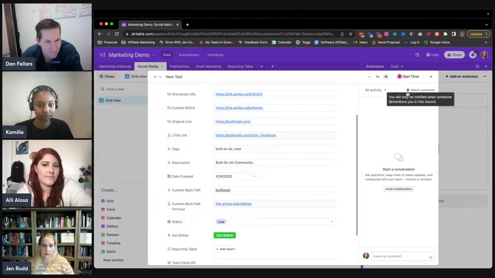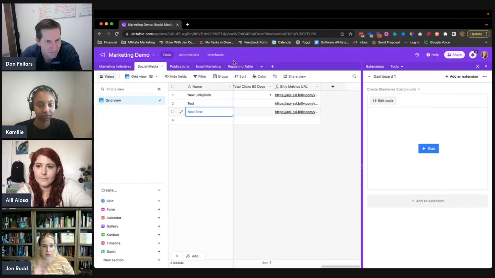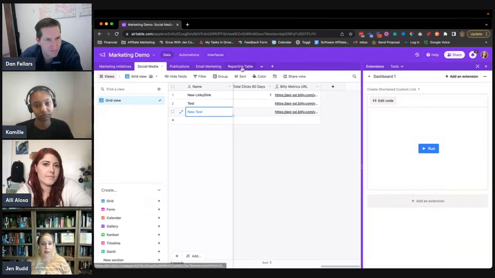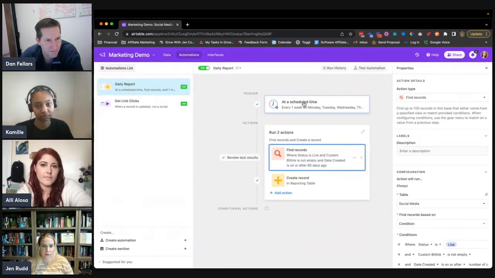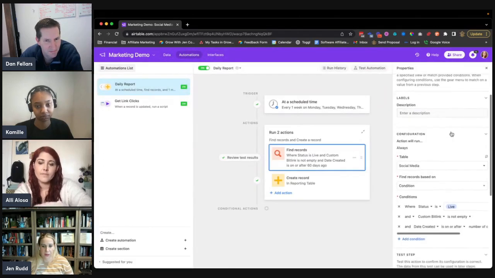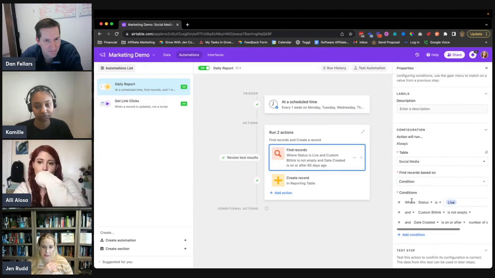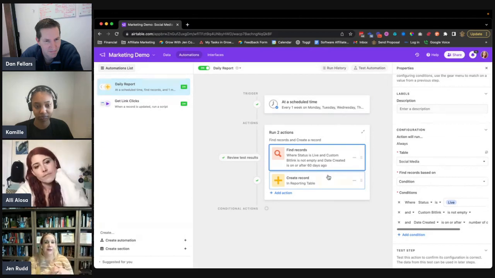And then the next thing that we did is I created a reporting table. So I think Ben and possibly Scott have shown that you can run an automation on a consistent basis, like once a day, to create a report basically. So the automation is that every week at a certain time, I want to go into that table and find any Bitlinks where they're live. I'm going to find them all. And also another note, Bitly only tracks links for 60 days.